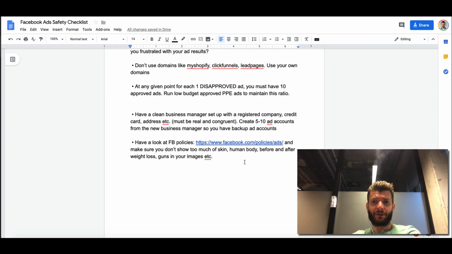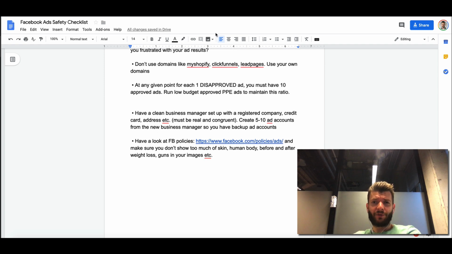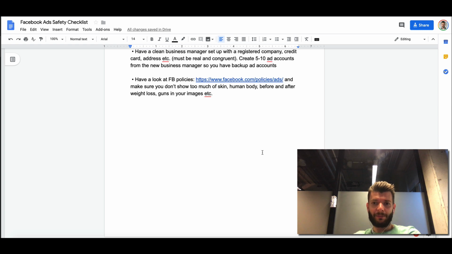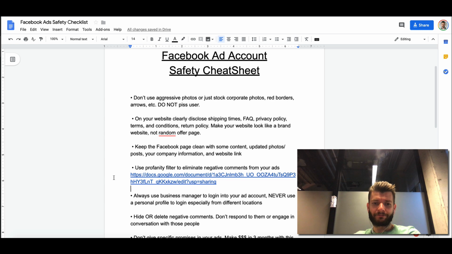And kind of like all put together. Just follow the checklist and you will do fine. And then have a look at these policies that we have reviewed. So I'll have this document for you guys here.